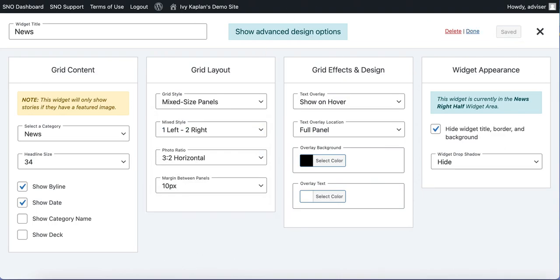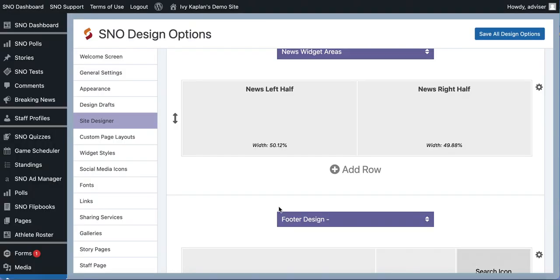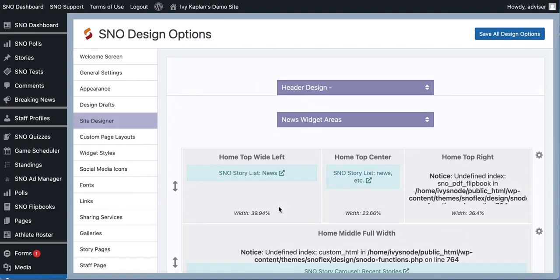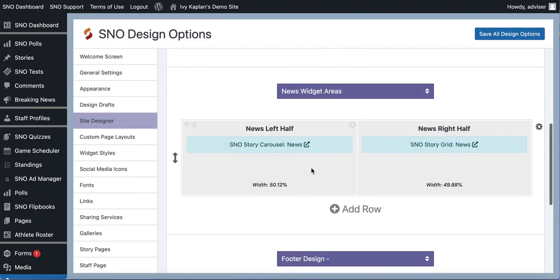All right. So now if we go back to my design options page and refresh the page, you should see those new widgets displaying and previewing within those widget areas. So here I can see here's that carousel widget I just added, and here's the grid widget I just added.